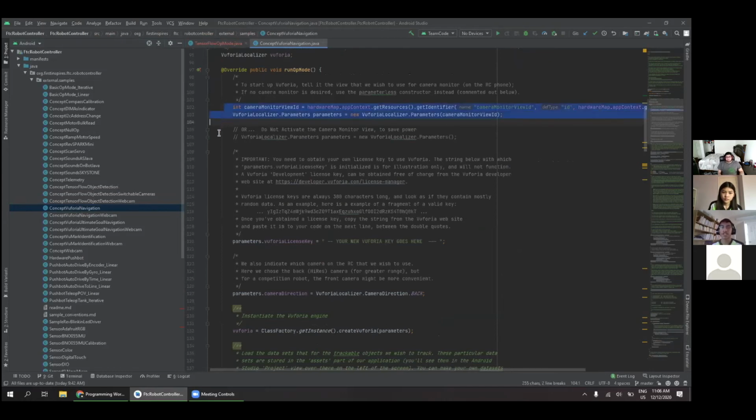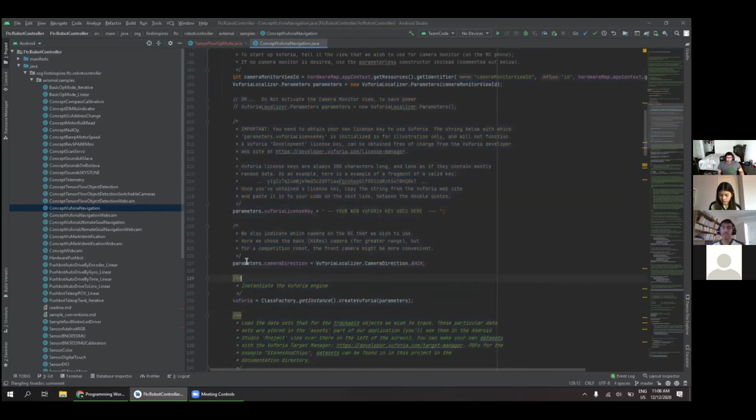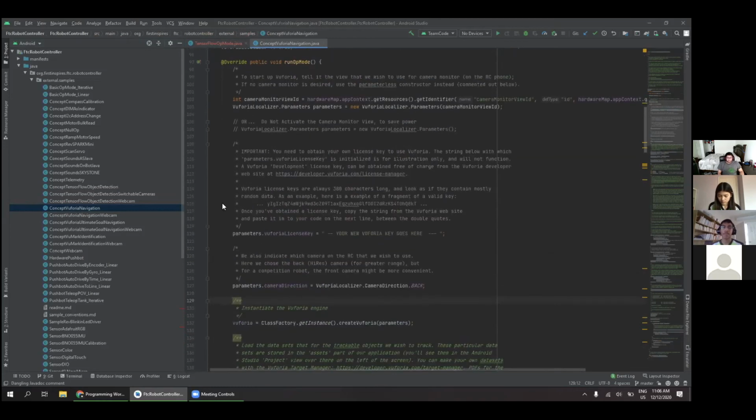And then initializing Vuforia, there's a bunch of parameters, and you should probably read through these instructions. It's inside, again, the external samples called concept Vuforia navigation. You have to go to Vuforia's website and download a license key and paste it in here.